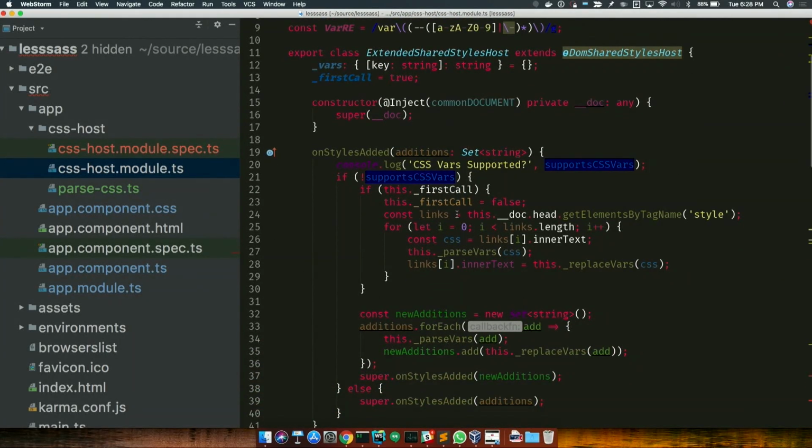On the first call, I go through the head, get all the style tags, and parse out the variables. All it does is put the variables into this vars map. The key is the -- var name, and the value is whatever the value was. I'm just parsing those out of the head tags. The next thing I do is go back through, now that I've found the variables in the head, and replace the usages of those variables.